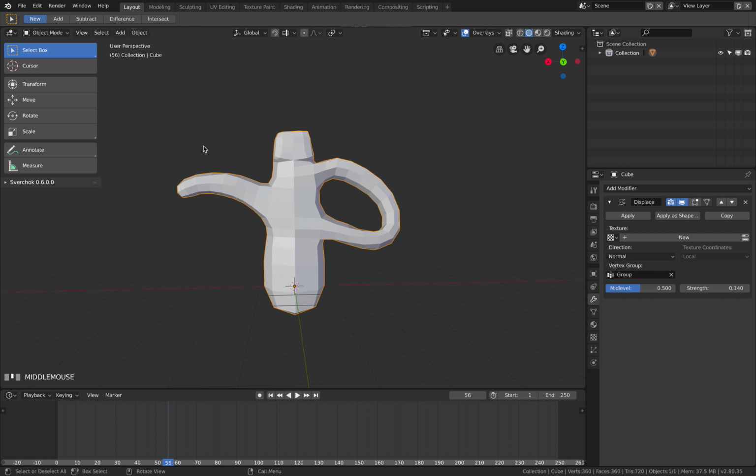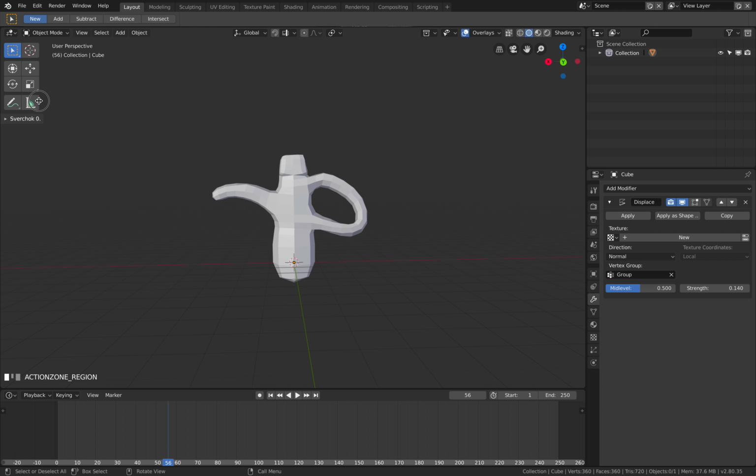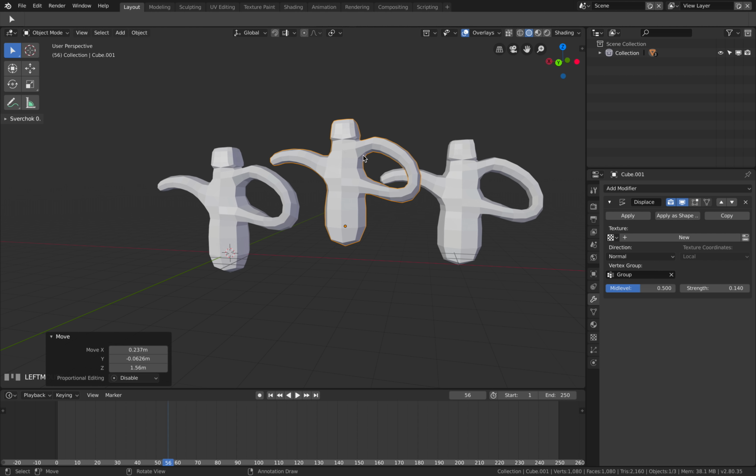The keyboard shortcuts. Q, quick favorite. Okay, that's actually become a new menu. Okay, that's interesting. W is interesting. You see, if I tap it many times, you can see it's changing between select circle, select lasso, and then normal select, and then box select. So box 1, 2, 3, 4. There are 4 different modes to select an object in Blender.